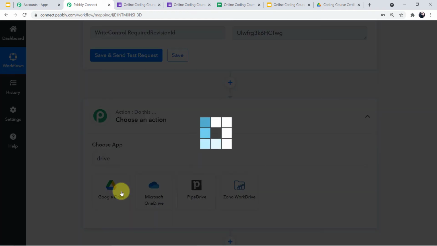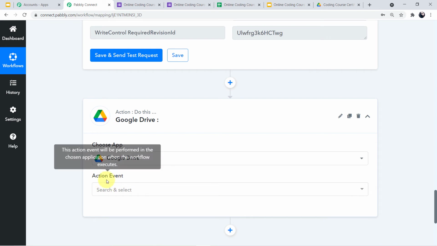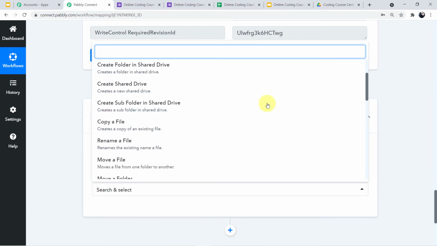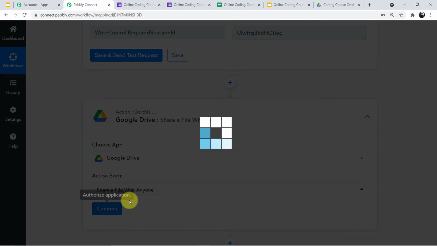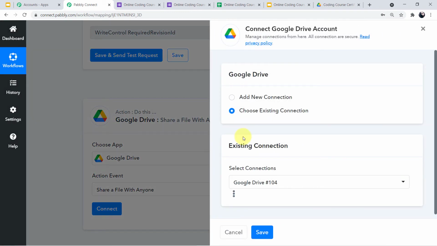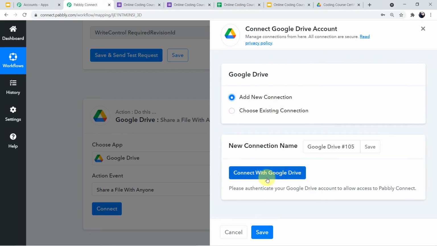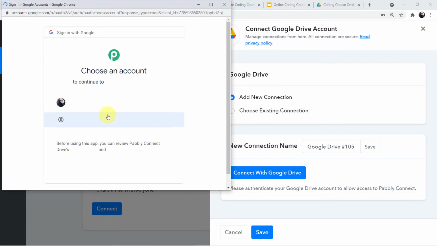As you can see on my screen, I'll click there and a new field of action event will emerge in front of me. So I'll click on this arrow and I'll see the particular action event. I want Share a file with anyone. So I'll choose this and now I'll click on connect. A mini window has emerged in front of me asking me for two options. I'll click on add new connection and now I'll click on connect with Google Drive.